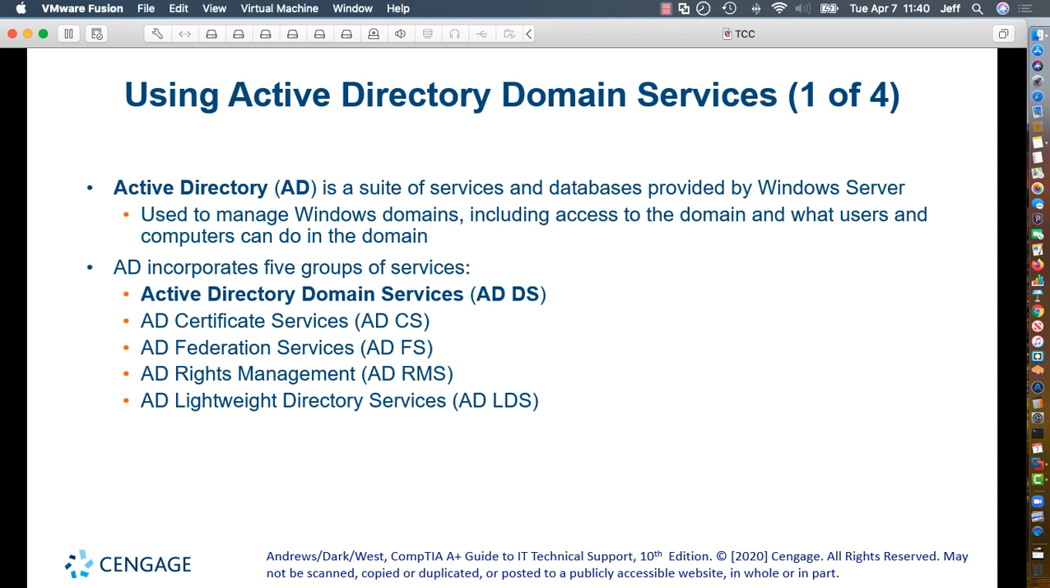Rights management, so digital rights management, being able to control the rights on digital data. And then the Lightweight Directory Services, LDAP, that is useful for a lot of the authentications.